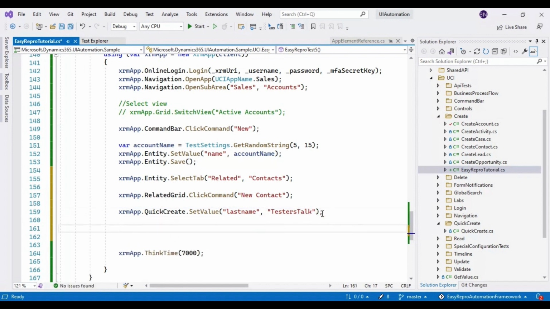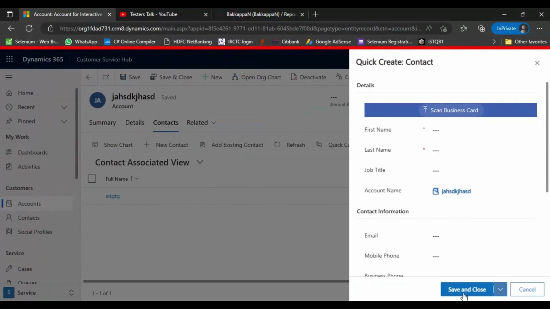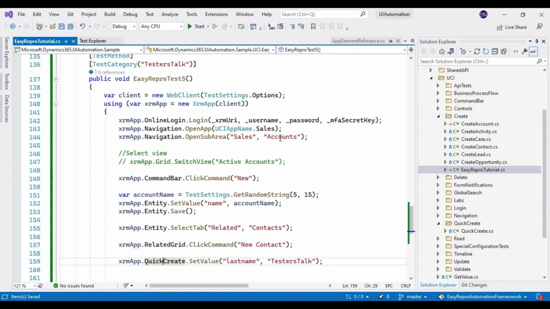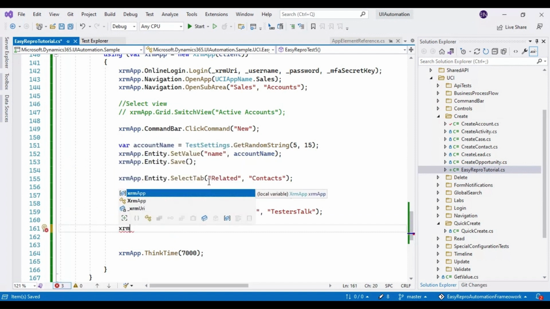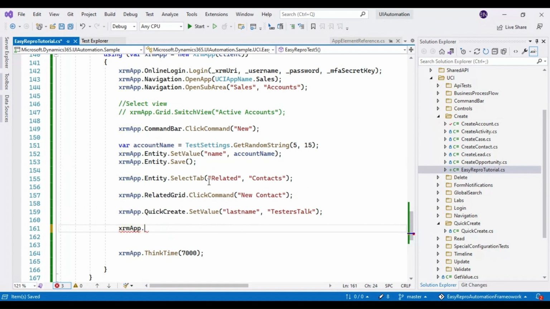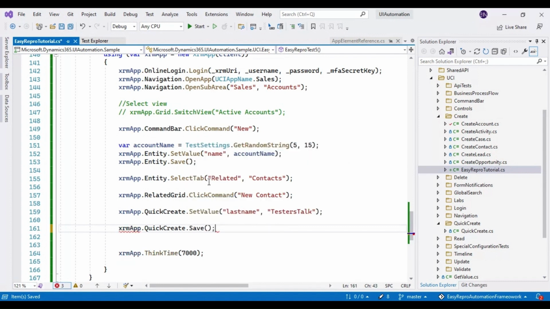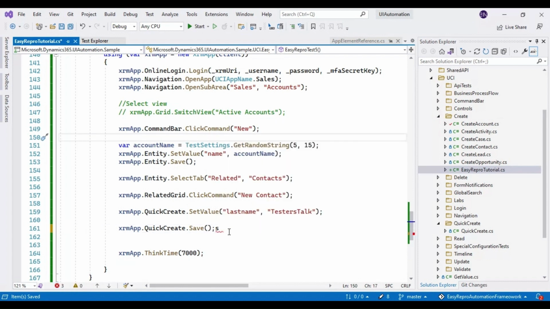That's it. In the same quick create form itself, we have to click on the save and close. Whenever we are in the simple entity, we are using the xrm entity dot save method. Similarly, we are in the quick create form, so that's the reason you need to use the quick create form class. XRM app dot, that's a class called quick create. Then here you can call the method name as save. So this will save the record. So that's it. Hardly we have written 4 lines of code here, guys.